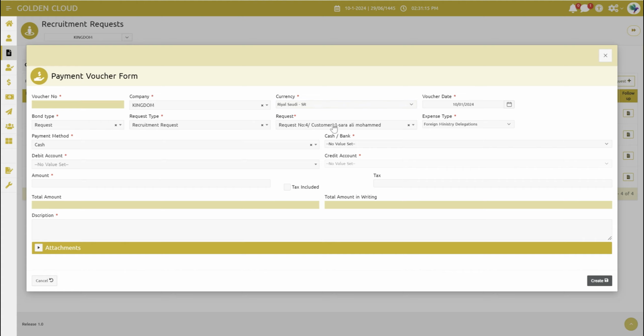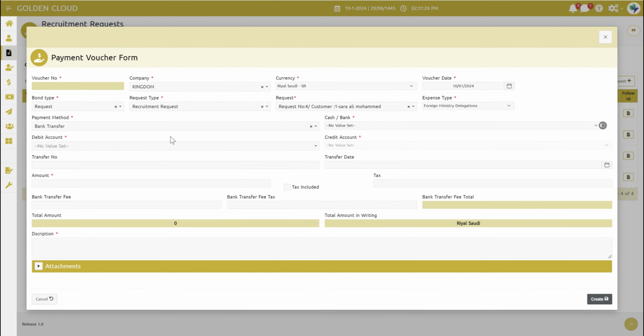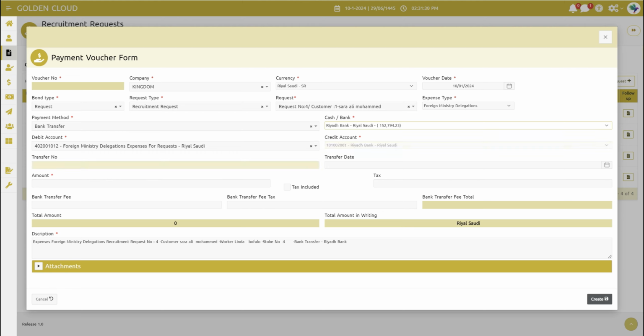Here we have the request identifying the customer. And here we have the expense type. So the list is so easy for the user to complete. Here we have, let's go and choose bank transfer as a payment method. And here we will be choosing Riyadh Bank. You can see that the debit account has appeared to us automatically. And here we have the credit account.